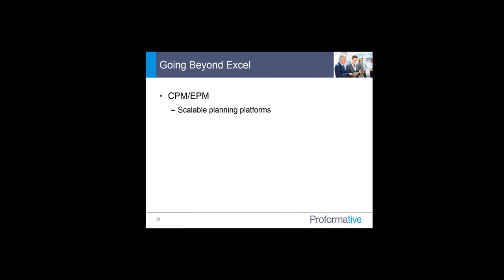Okay, so as we go, when we think about what is possible beyond Excel, there are options available to us under the corporate or enterprise performance management banner, and these are scalable planning platforms. They're stored in the cloud. They have centralized and scalable user models, meaning that we don't have to worry about the scale. We can simply add more users. They deal with that whole problem for us.